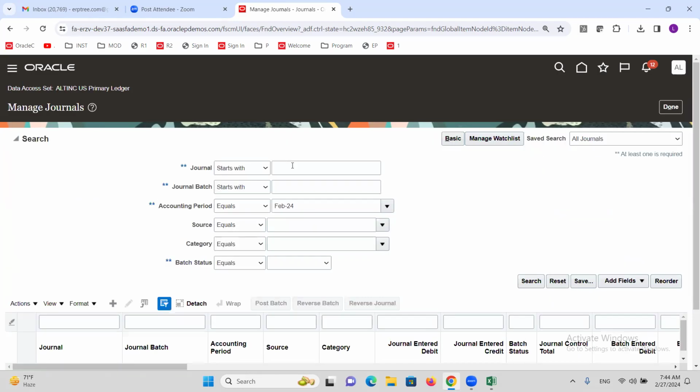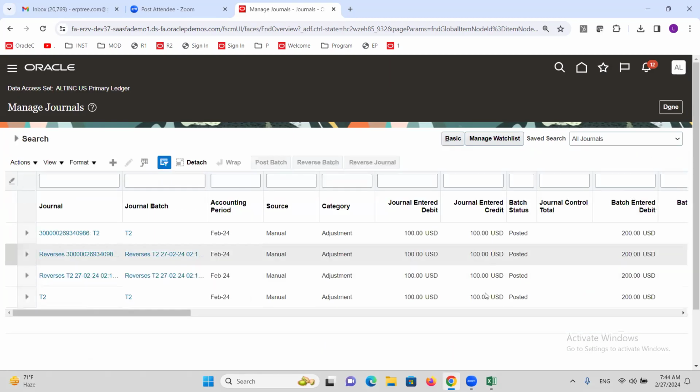Now go to manual journals. So here you just search with T2, which we took. It will create one more journal, the reversal journal. That is the reason we are taking this. Search. So T2. And we have other ledgers also, right? The secondary ledger also. For that also it will report and it will reverse.